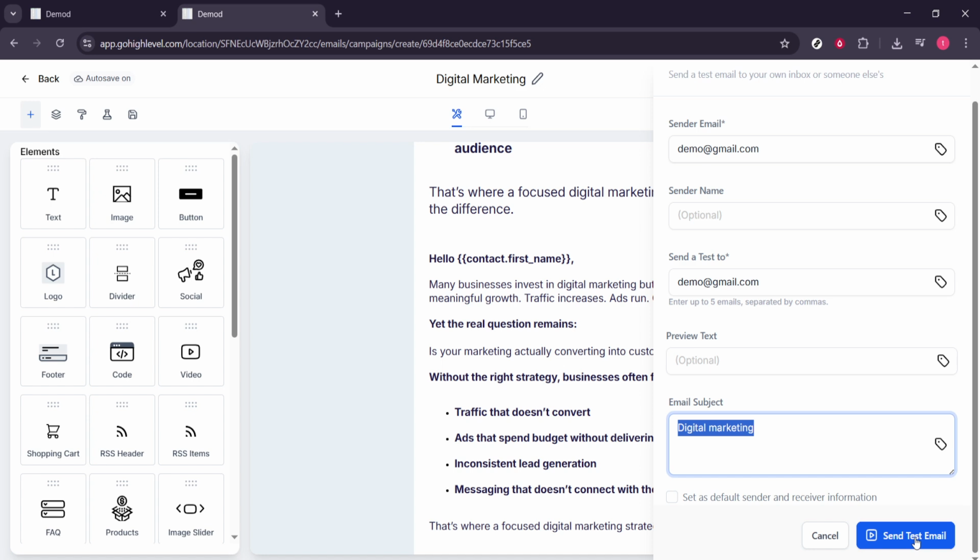That's all there is to it. With this simple flow, you can confidently validate your campaign in GoHighLevel before sending it to your list.